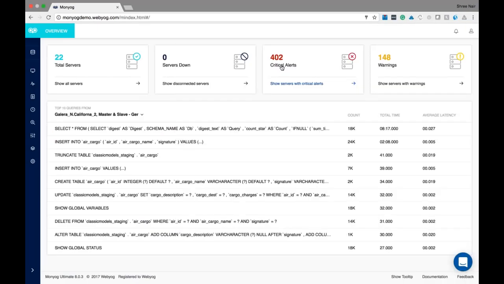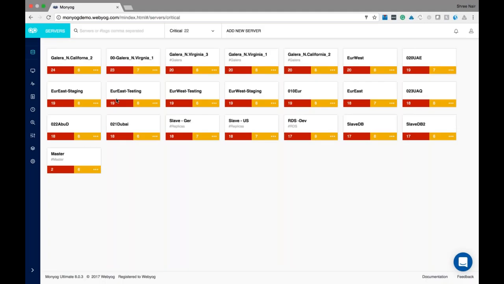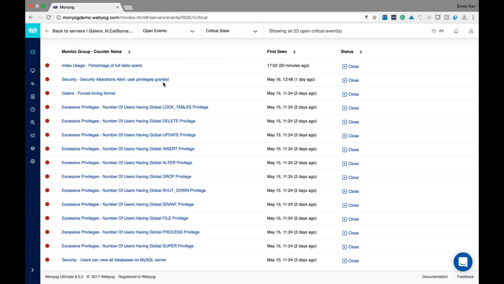A good drill down that you can get from the overview is the critical alerts. Once you click on that, you would get all the servers stacked together nicely in a grid view, where the servers are sorted by the number of critical alerts that they have. So the server that has the maximum number of alerts, the Galera California server, is having the maximum number of critical alerts for me. So I would take immediate action on that to see if the alert really makes sense to me, or I can just close it.